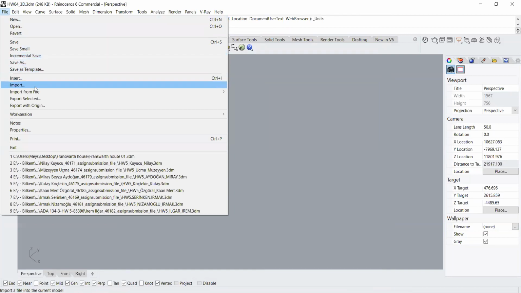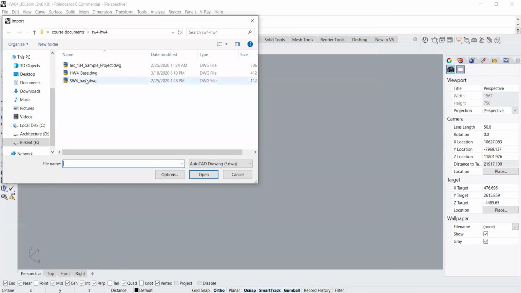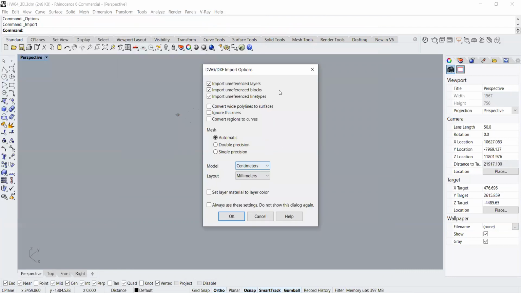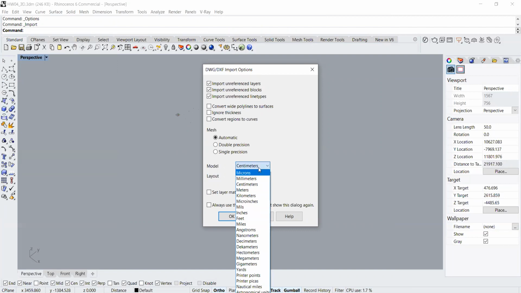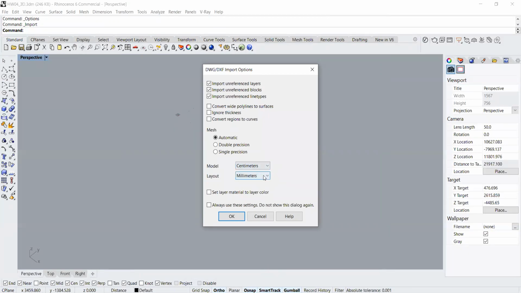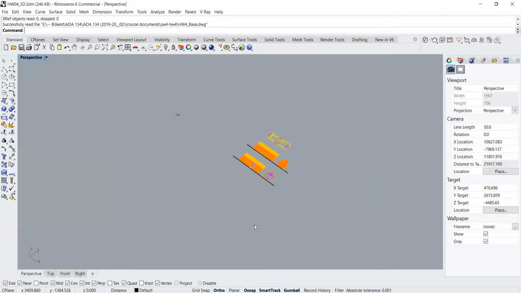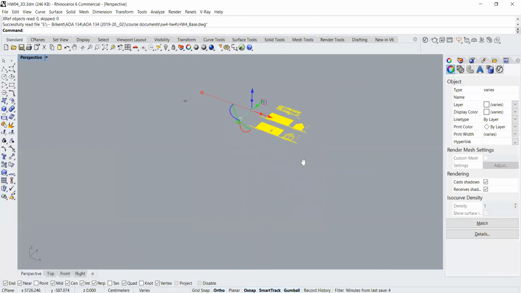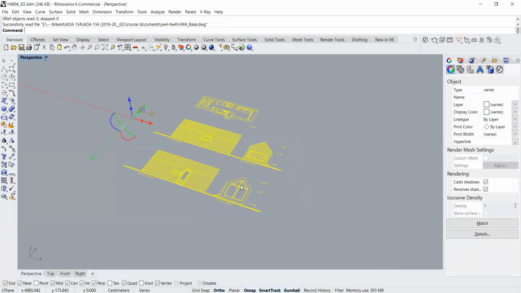I will go and import the base drawing, homework for base drawing, okay? I will open it and it will just ask me, you know, in which unit you want it to be. So it is in centimeter, so everything is okay, and I press and hit okay. So we have everything here.